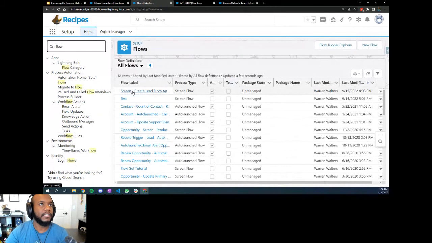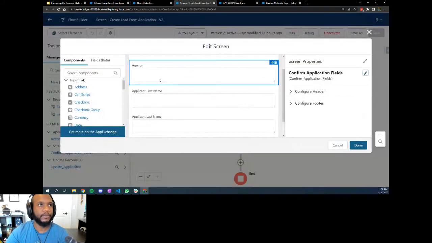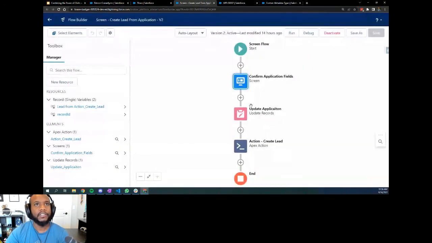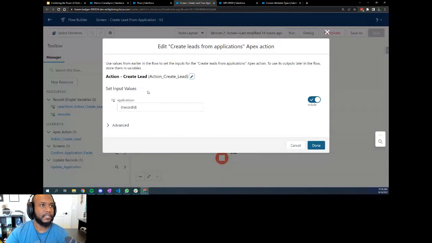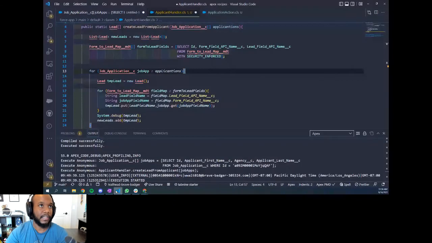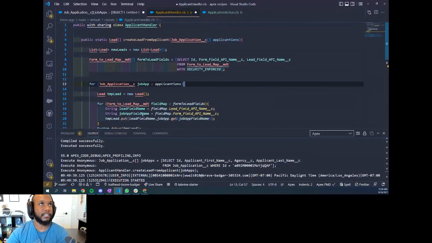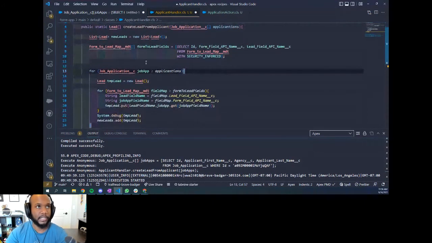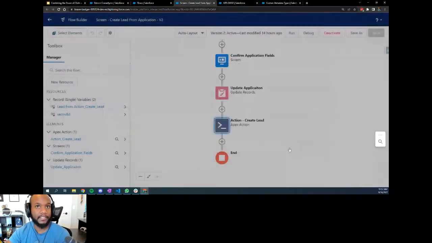It is this screen flow create lead. And here's the first screen where we're just filling in our initial information. There's an update, and then there's this action. This is the bread and butter of it. This action is the code that we have created. So you pass in your record, and then that record gets shoved into here. You can do any processing. You can do whatever you want after it's inside of code. And then for us, we're just doing that lead creation process. So we're calling this initial code, and then our lead gets created, and that's it, right?